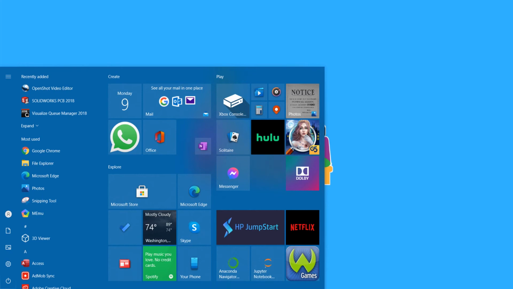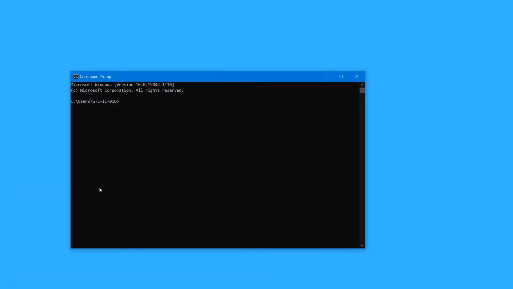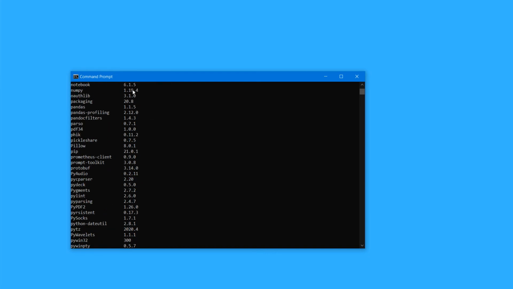For those using Windows, click on your Windows button, then click CMD, the command prompt, and type pip list. So pip list will make a list of all the Python packages.